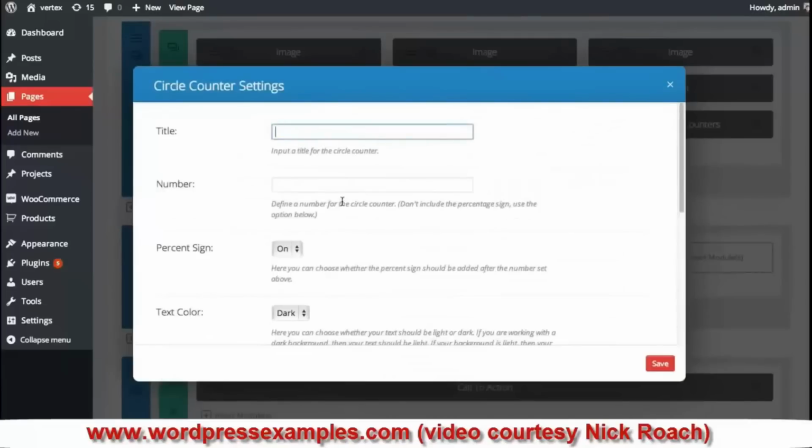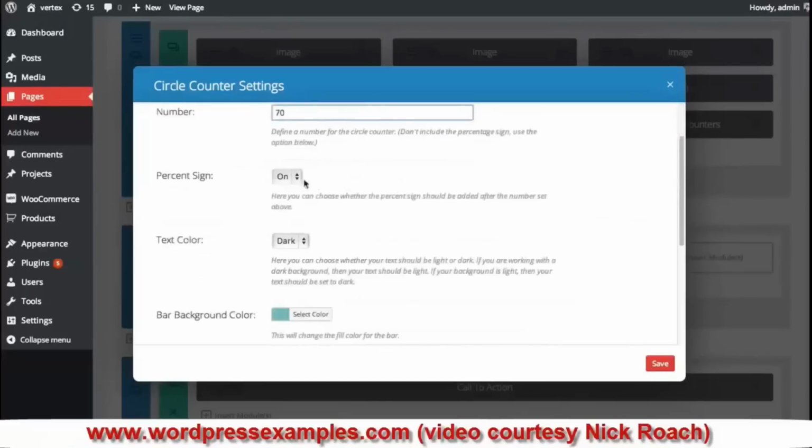Now you can choose a title for each counter, which will be displayed in smaller text below the number. For this first one, I'm just going to say Design, and the number. Now you can think of the number as a percentage, so the number will be a percentage out of 100. So if you want to say have the bar fill up 70%, then you want to type in 70 here. So the number here, I'm going to say 70. Now you can choose to turn the percent sign on or off. In this case, I want to keep it on.